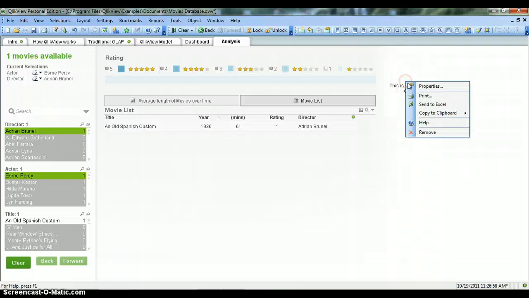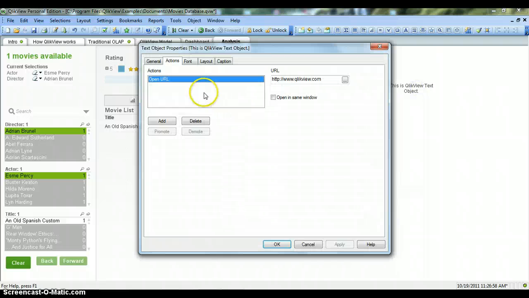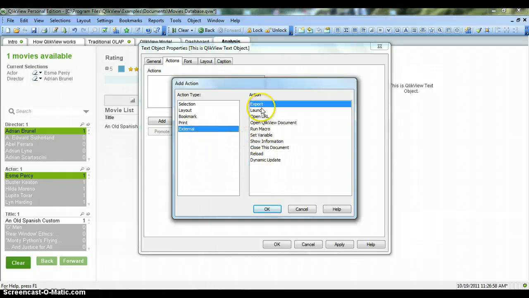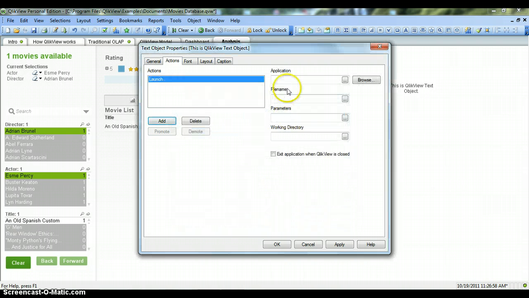So I'll just go again into the actions tab, and we'll just delete this. But you have other properties also, like what do you want to do? You want to clear all, or you want to lock all, different kinds of things. You want to move forward, back, or you want to launch an application. Like if you hit launch, it will allow you to mention the application name.